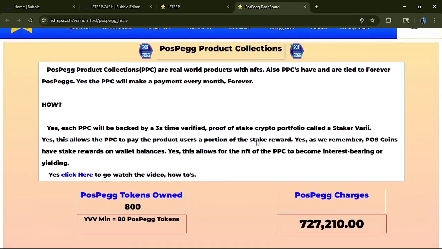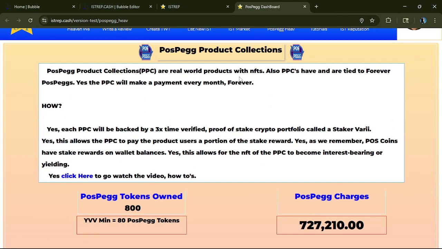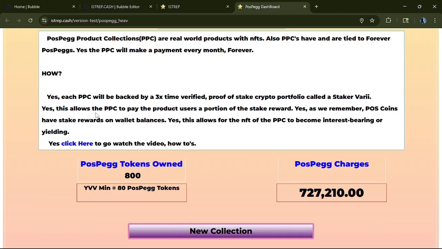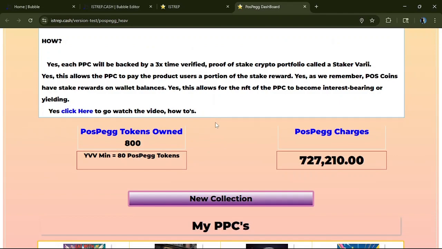Alrighty, so this is here, and this is to remind you that PosPegg product collections are real world products with NFTs. Also, PPCs have and are tied to forever PosPegg. Yes, the PPC will make a payment every month forever. Got to make sure you guys get that. How? Each PPC will be verified and backed by a staker VARI, and that staker VARI will yield, and you'll be able to make your payments and keep your stake. So the value of your treasury will probably go higher than the number of coins in your treasury.